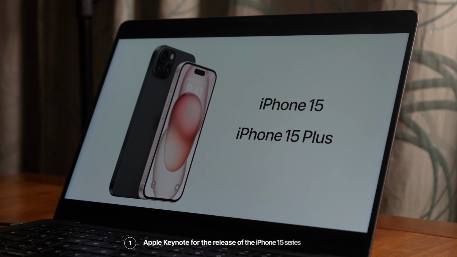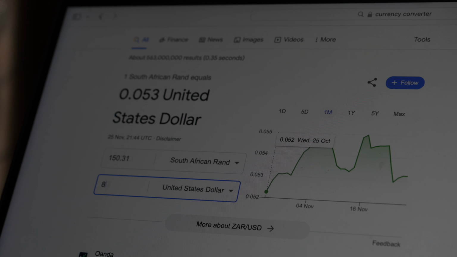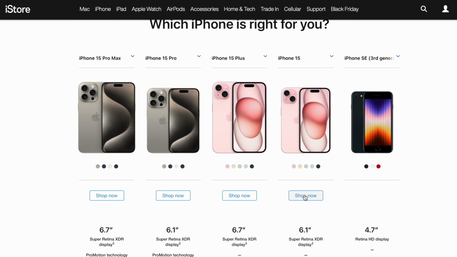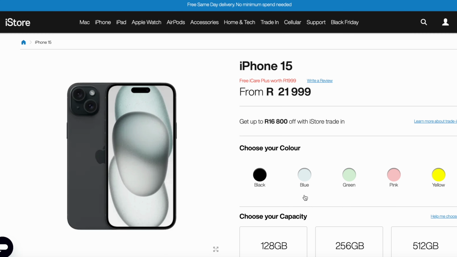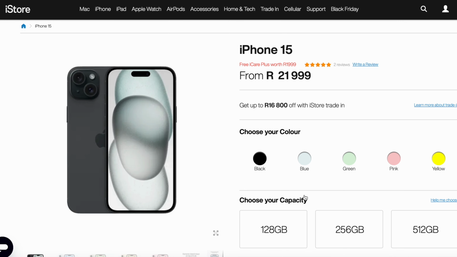So you watch the Apple keynote and you see Apple announce the new flagship iPhone for $899, which begs the question. You do a quick calculation and it comes up to be 16,800 rand. Not bad, right? But that's not the full story. A week goes by and iStore announces their prices for the newest iPhones and it's almost double what you worked it out to be. Not so cheap anymore, right?